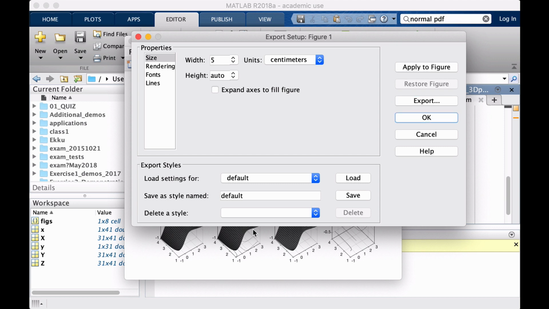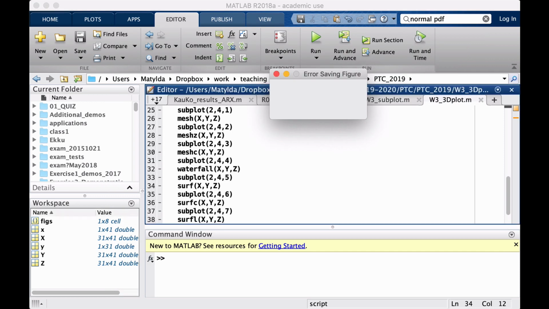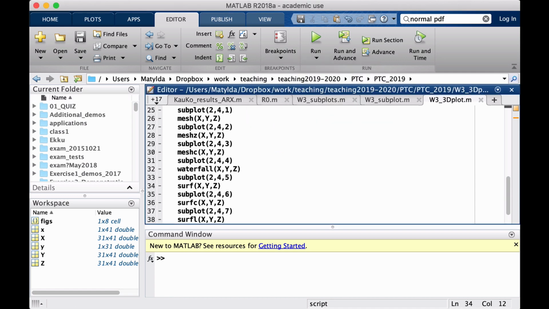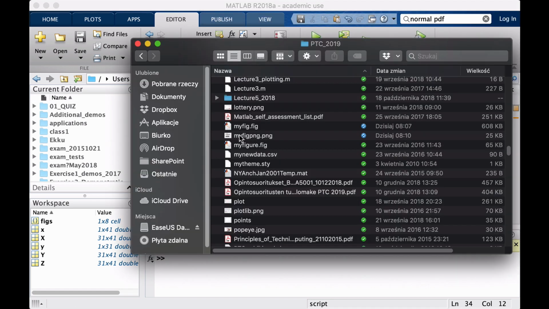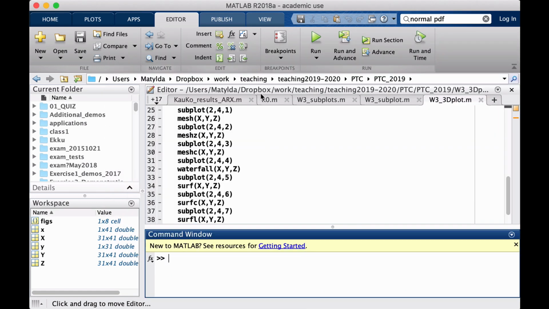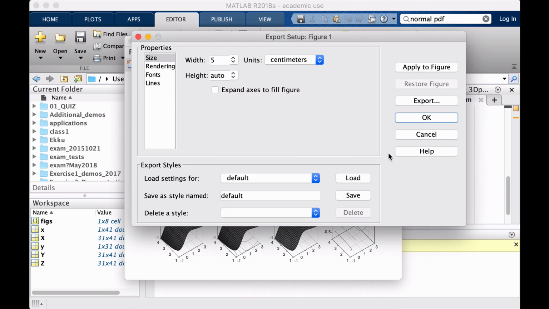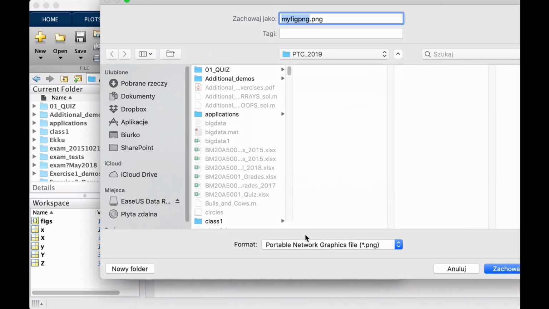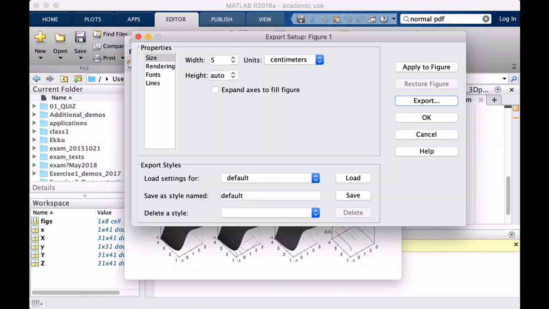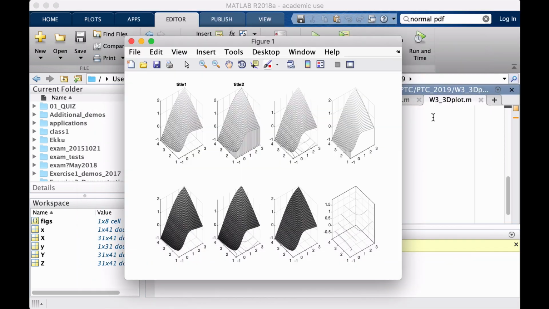So then let's try and find those figures. Okay, so I have my figure PNG. Seems like something happened with the JPG. Let's try and do it once again. File, export, setup, export, and JPG. Okay.